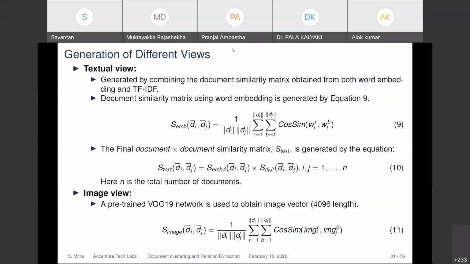So we get one from TF-IDF and one from word embeddings. If we multiply both of them, element-wise multiplication, don't think it's a matrix multiplication, element-wise multiplication will ultimately give you a document cross document matrix where both of the informations are there.